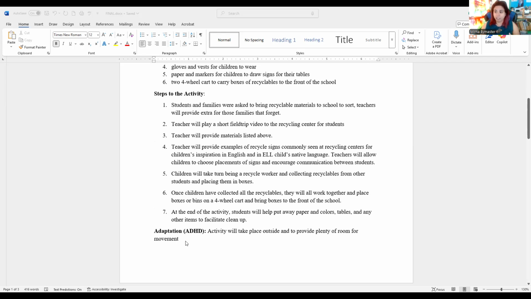An adaptation to your lesson plan is what can happen when you have special needs kids. That could be anything from ADHD or autism to someone in a wheelchair, right? So you think about that. If you did have a child in a wheelchair, how would you, as a teacher, help navigate this fake recycling center that you're setting up?